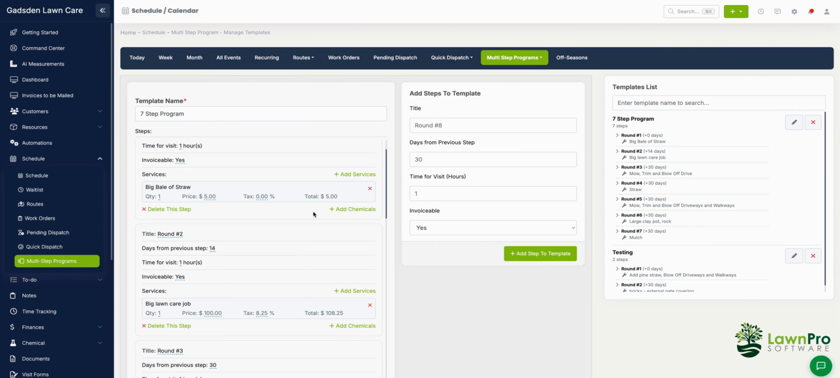We can also add chemical applications to the steps. Not every step requires chemical tracking, but for those steps that do include a spray or granular application, we can toggle on chemical tracking. This will allow us to record the products applied, the application rate, area treated, target pest, lot number, which is captured at visit time, as well as weather conditions, which are also captured at visit time, and REI overrides if needed.